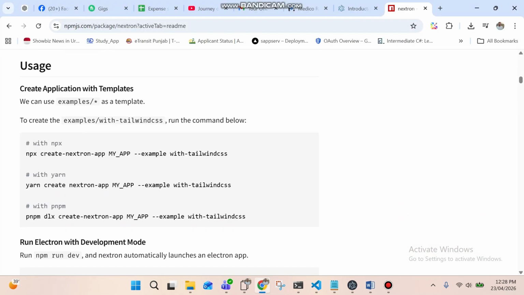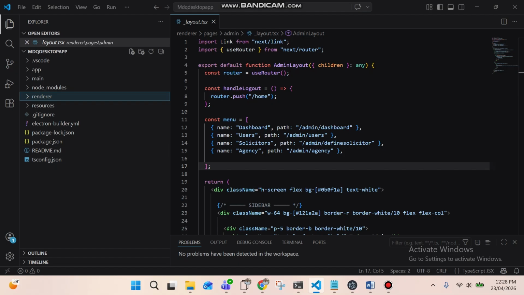So, project structure. To create a project, just run npx create-nextron-app my-app, then go into the folder and run npm run dev. So just run this command. Ignore the example with Tailwind CSS and run npx create-next. So you can choose any name for the project. The project will be created, automatically combining Electron and Next.js.